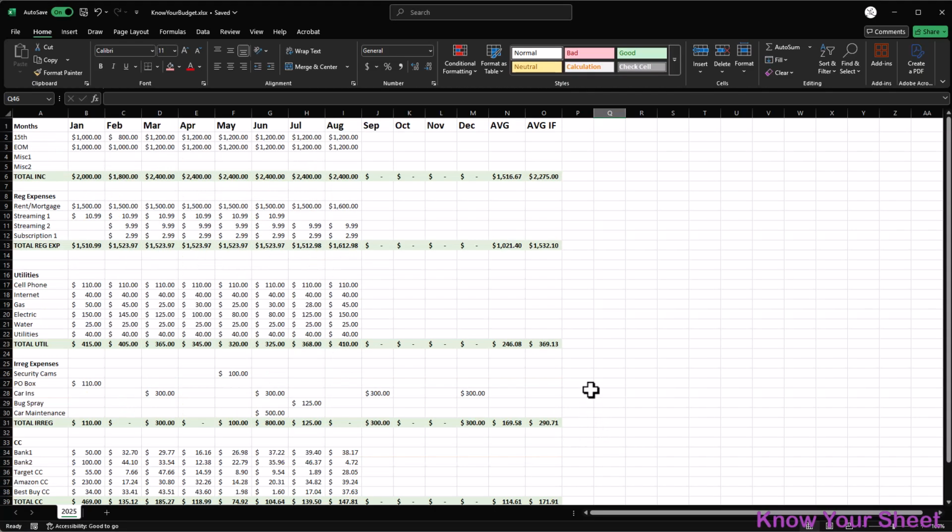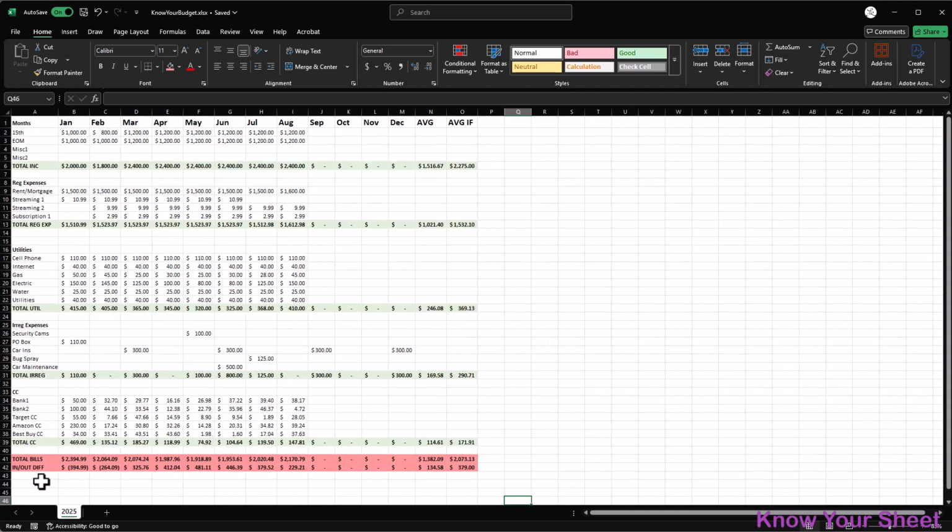Now let's zoom out a little bit so that we can see the whole spreadsheet a little easier. And I'm just using Control scroll wheel to do that, but you can also use the zoom feature under the view menu.